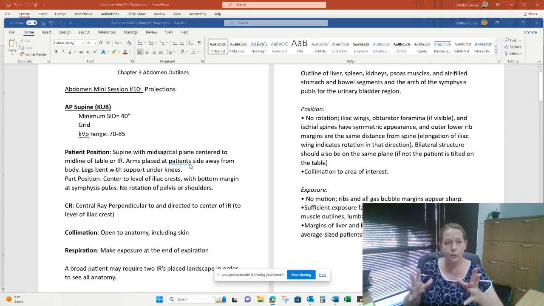So the SID for the abdomens is going to be 40 inches. You're going to use a grid because it's bigger than the thickness of your hand. The KVP range, we've been talking about that, is between 70 and 85. Okay, so you already know those. Yay!